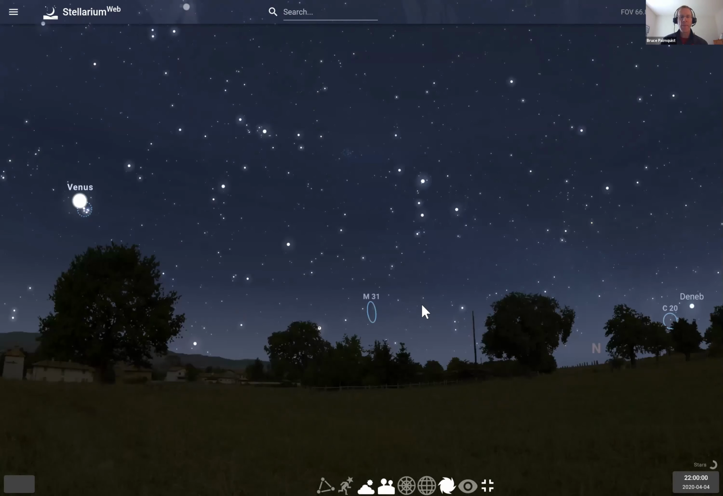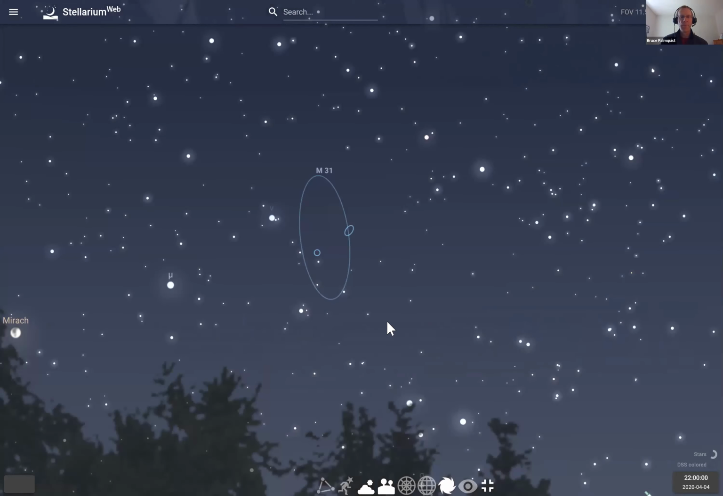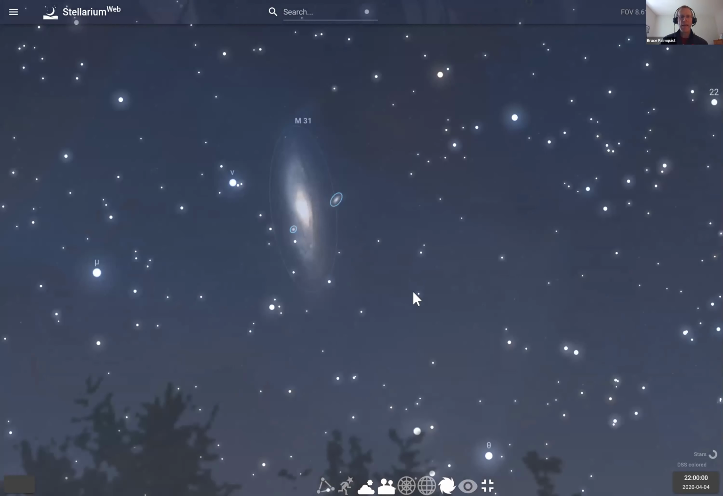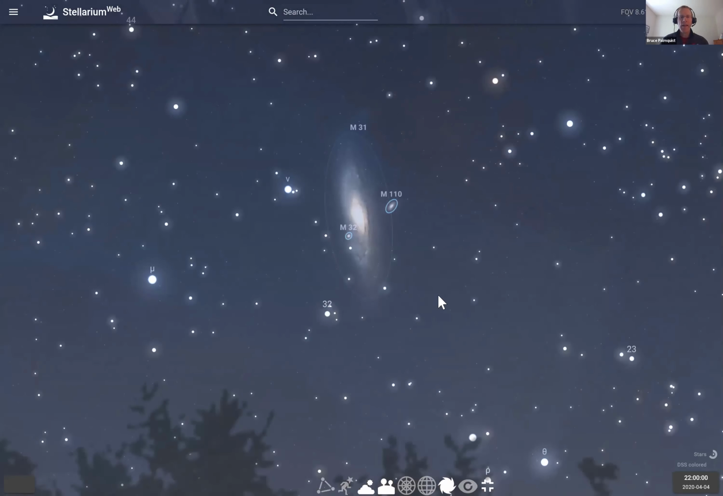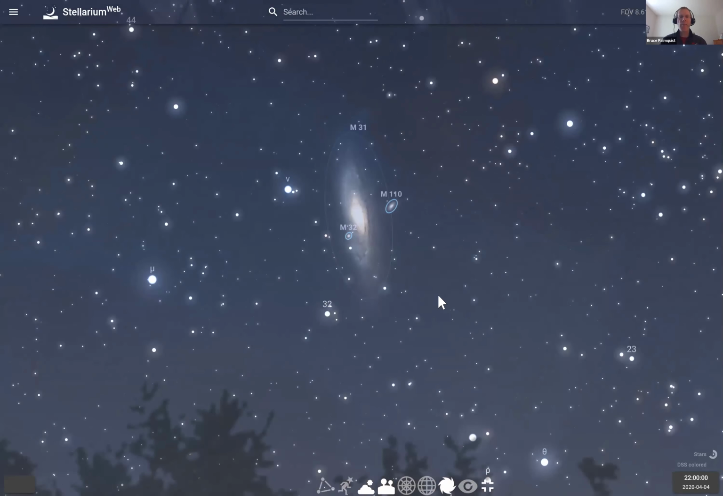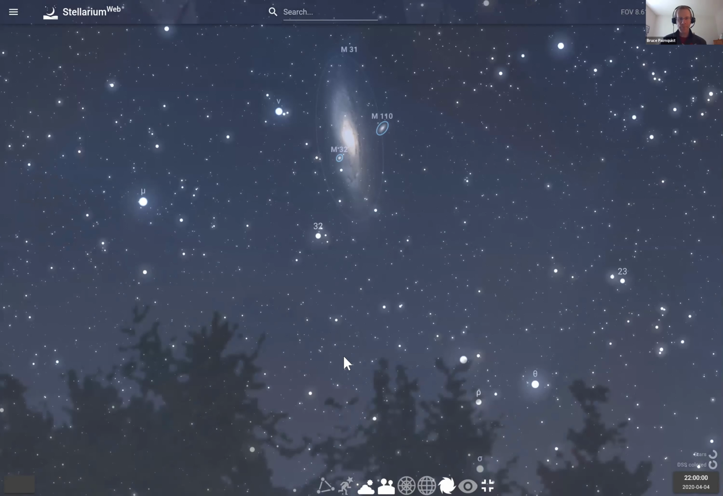And as we zoom in, we see that that is definitely not a comet. That is a galaxy. This is the Andromeda Galaxy, which is our nearest neighbor galaxy. At 10 o'clock at night, you can see it's pretty low to the horizon.